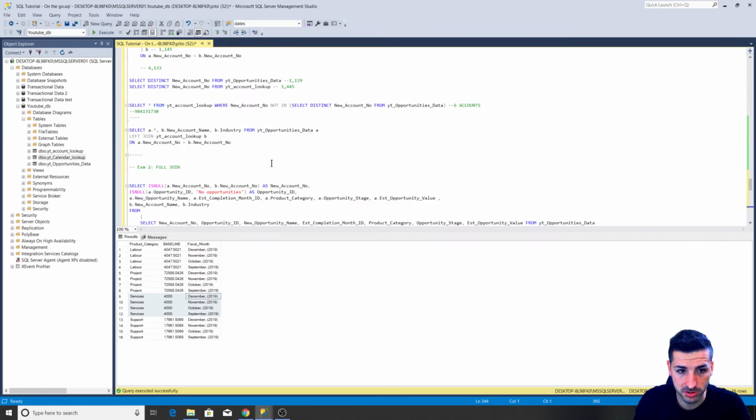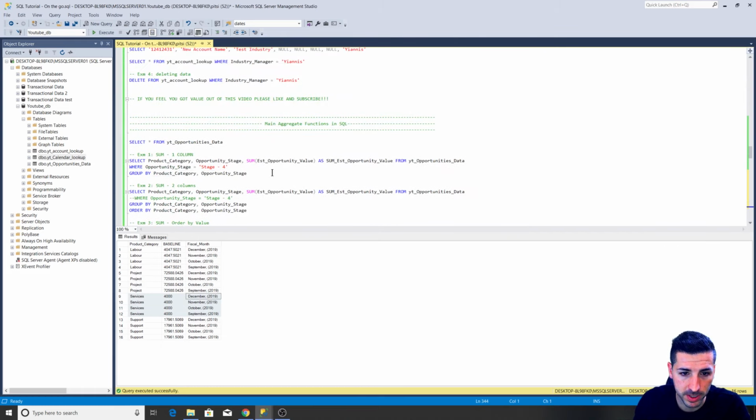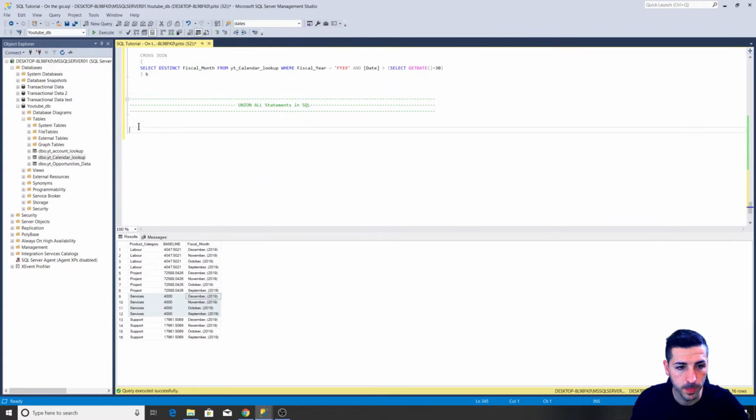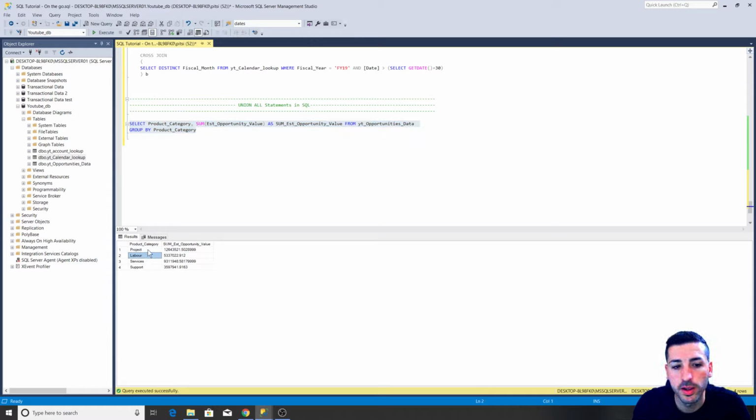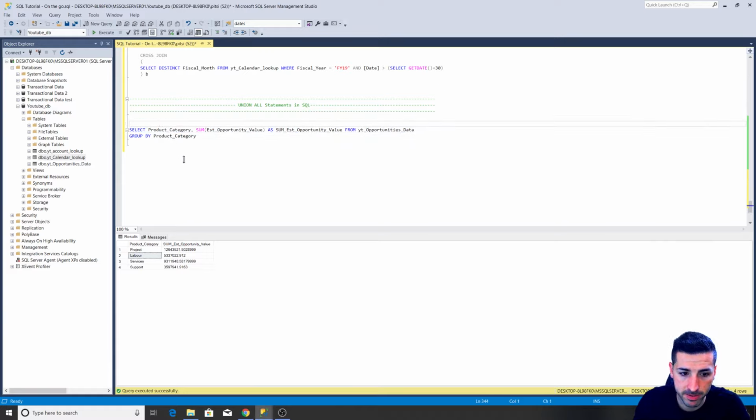Right. So let's just go and copy paste that sum example we have up here and show you how and why we use union. So what this sum example does, let's remove this opportunity stage, we don't want it, is sum all the estimated opportunity value by product category. Yeah, that's all it does. However, we don't have a total at the end of this summary here. We only have the data by product category.